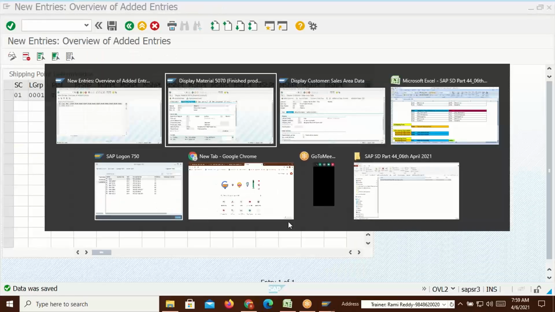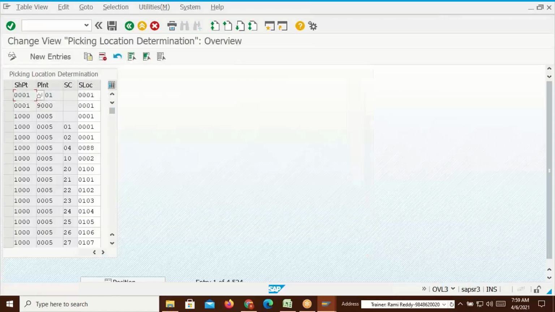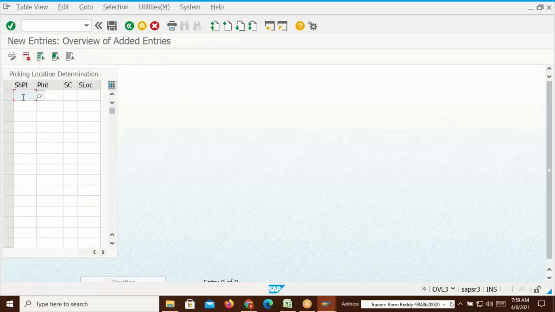So now, storage location determination. Now what I do, I'll go to /n OVL3. I have shown you the fields. I have maintained once in CMIR, once in customer master. I have removed those, but you still do not remember. So now see here, click on new entries, shipping point. What is the shipping point that we are determining? T100. What is the plant? T100 only, plant also. And what is the storage condition?